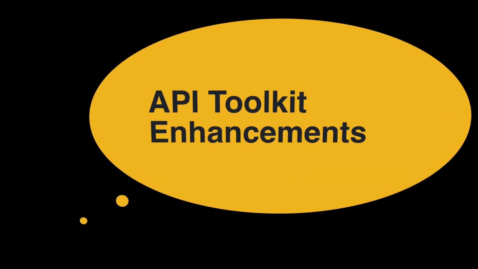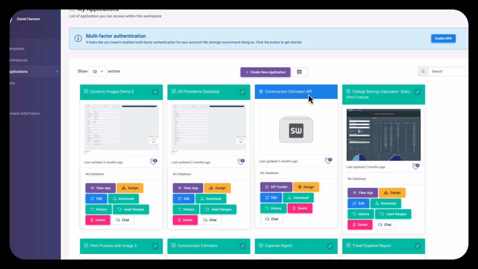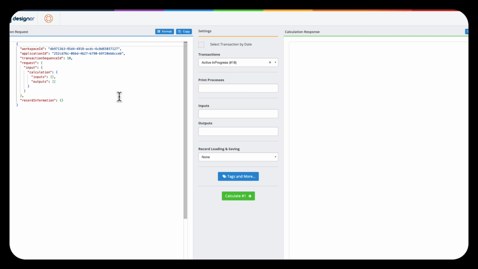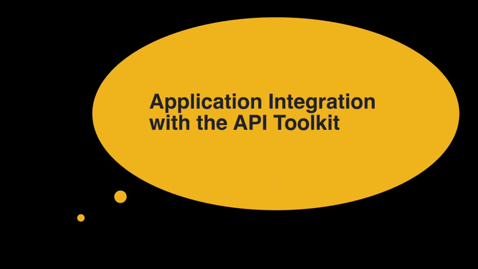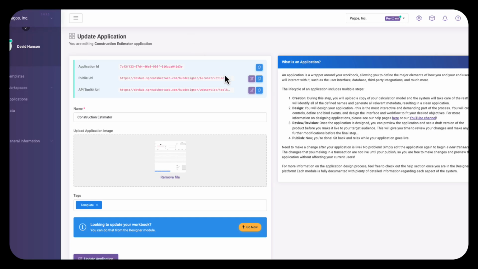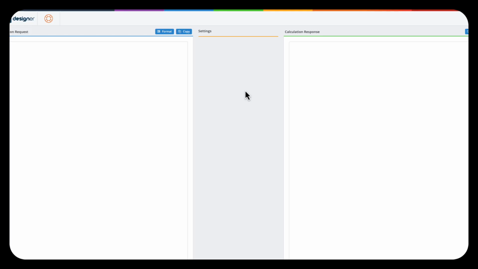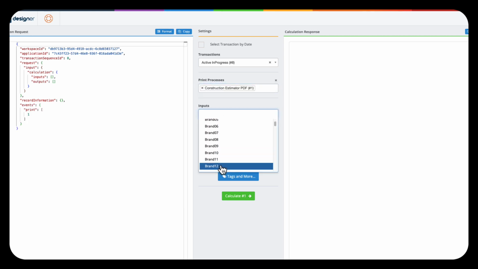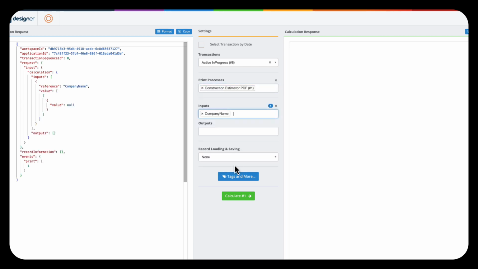First up, accessing the API toolkit has never been easier. Whether you're working on a designer application or a web service app, you can now find the API toolkit button directly on the Edit App page. With the API toolkit, you have the flexibility to select inputs, add values, and retrieve outputs simply by clicking the Calculate button. This makes integrating and automating your applications straightforward and user-friendly.